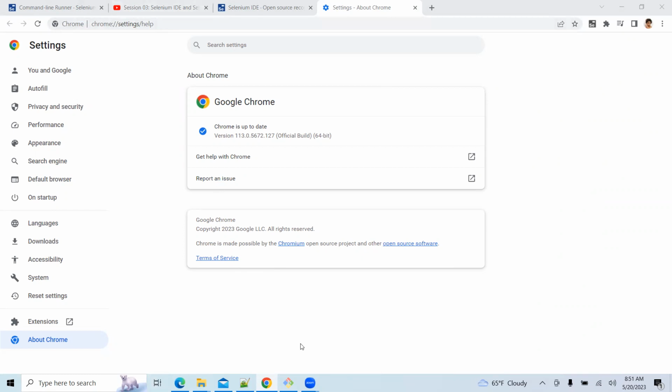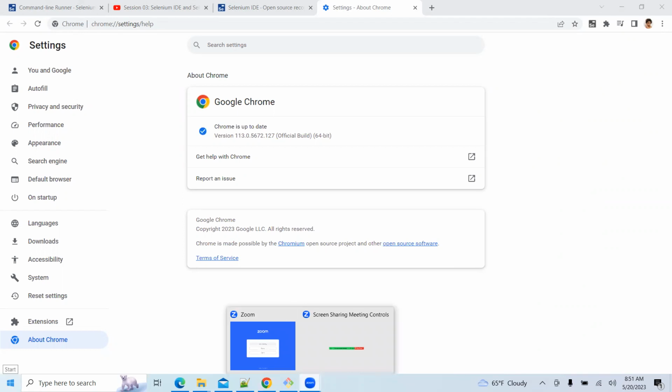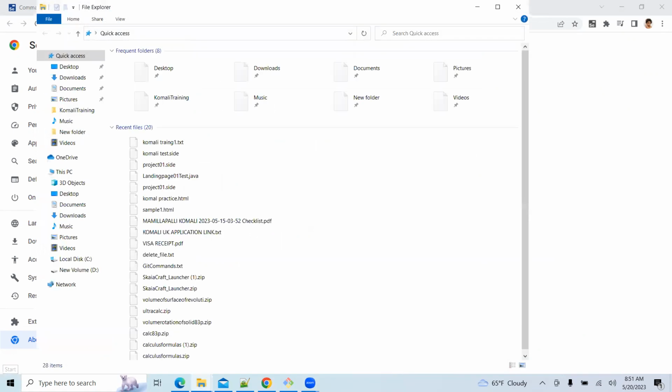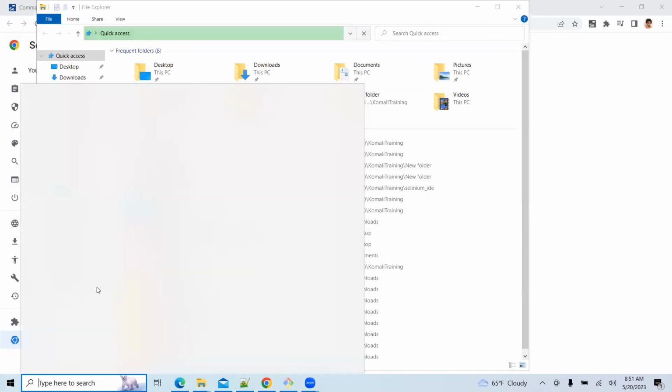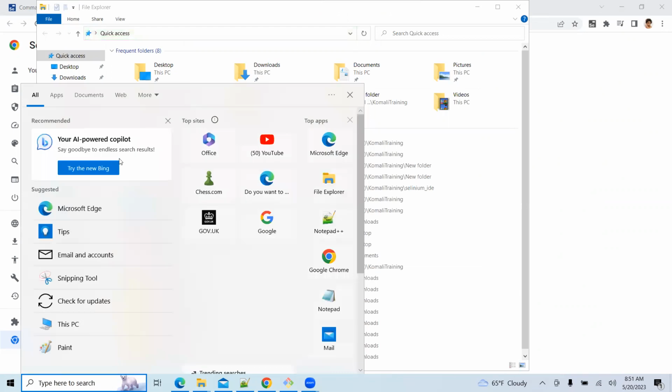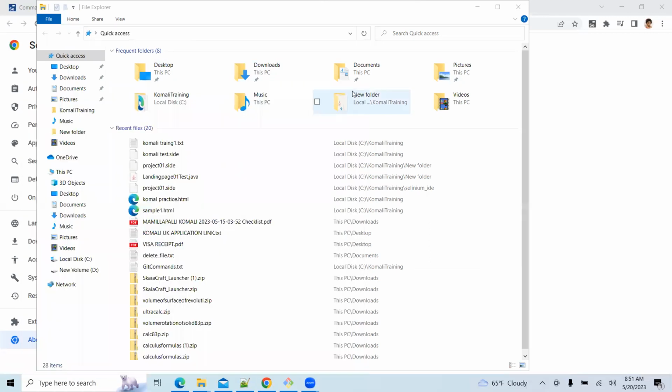Go back. Do you have a side file saved somewhere? The Selenium recording, right? After you did the recording, have you saved the side file somewhere? Where have you saved it? No, it was there behind only. I could see it behind this, the side file there, project.side.